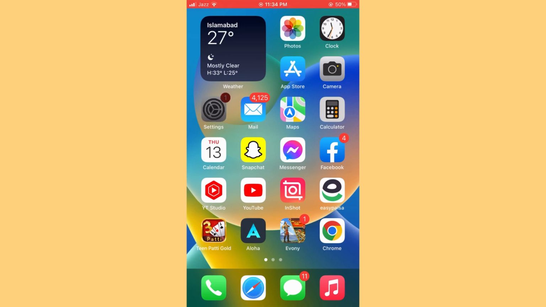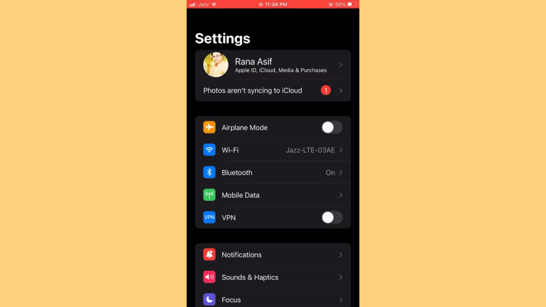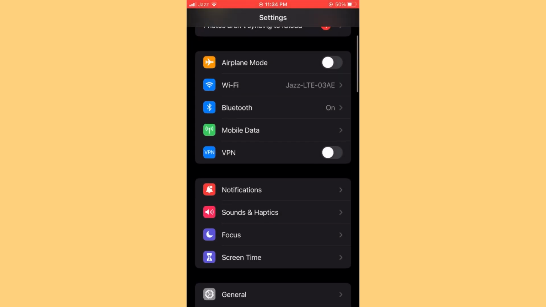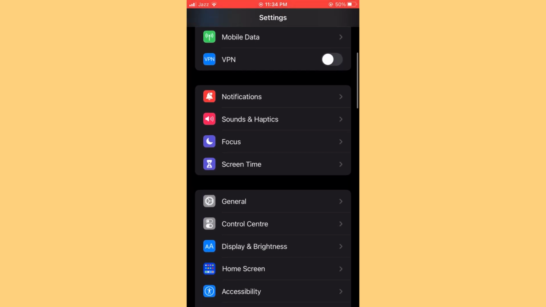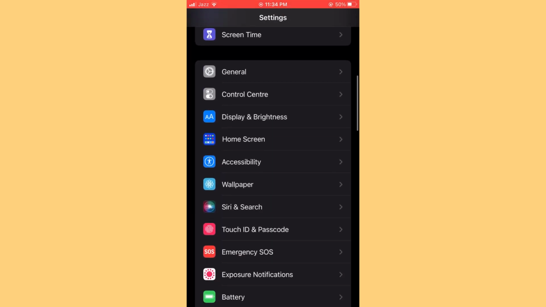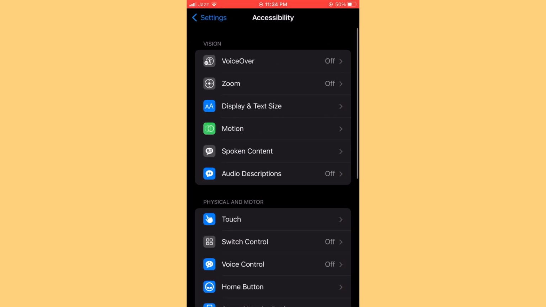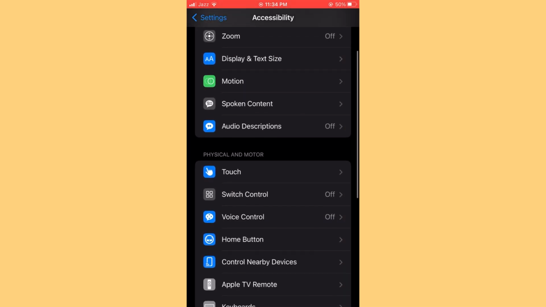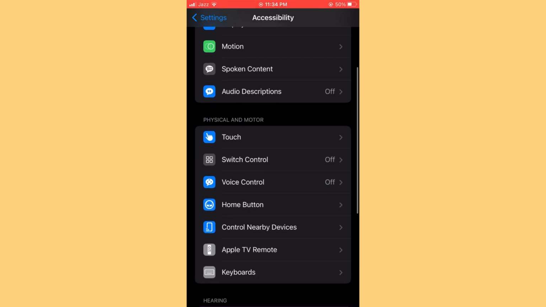In this video I'm going to show you how to use LED flash on call and notification. First open settings and scroll down the page. Now just open the accessibility. Now scroll down the page.